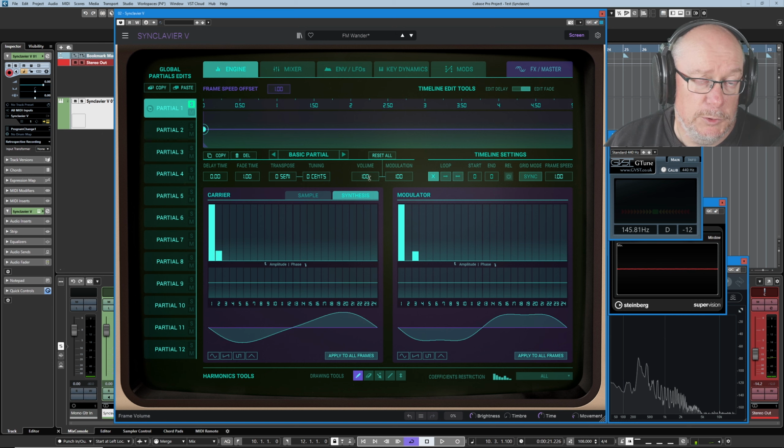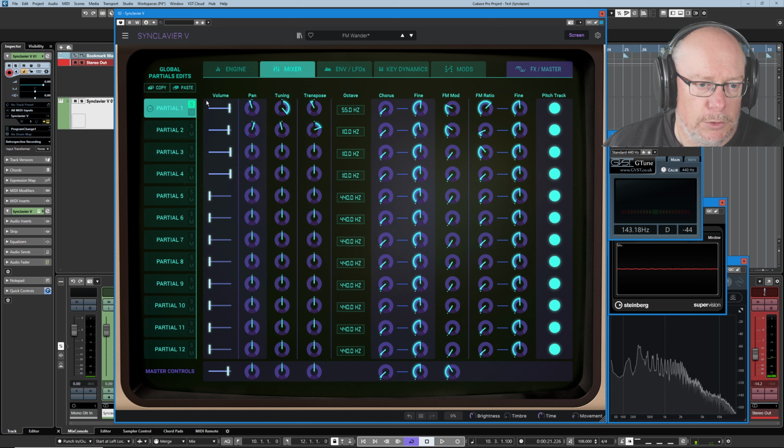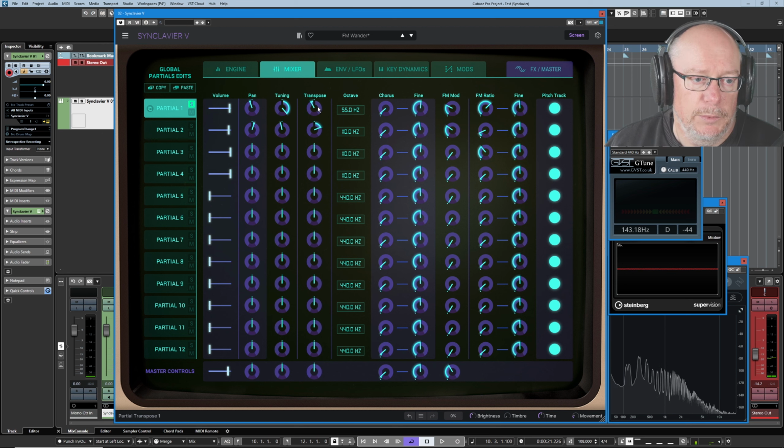Okay, we've stepped away from the simple sine wave modulator. We have the third harmonic introduced as well. Bit of extra brightness. It's kind of accentuating the fact. Now over in the mixer, there's quite a lot of craziness going on with this partial. Let's ignore the tuning and transpose options just for the moment, they are a bit wild.